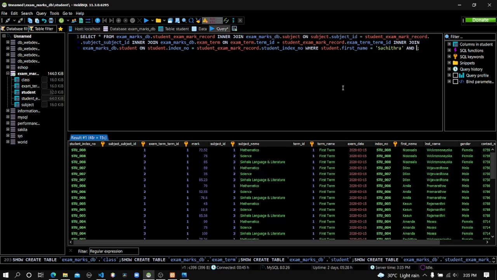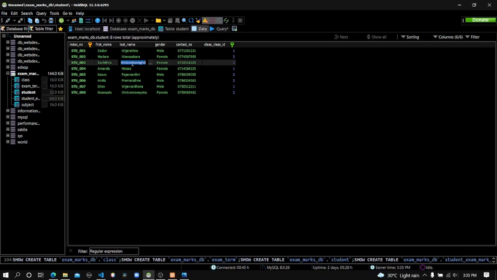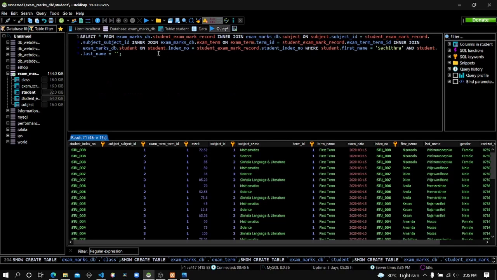And here's the second condition. I told you there will be three conditions because we separate first name and last name into two separate attributes. So again, student table last name should equal Vikramasinghe. Let's copy that one too. And here's the last one. We have to filter the data.